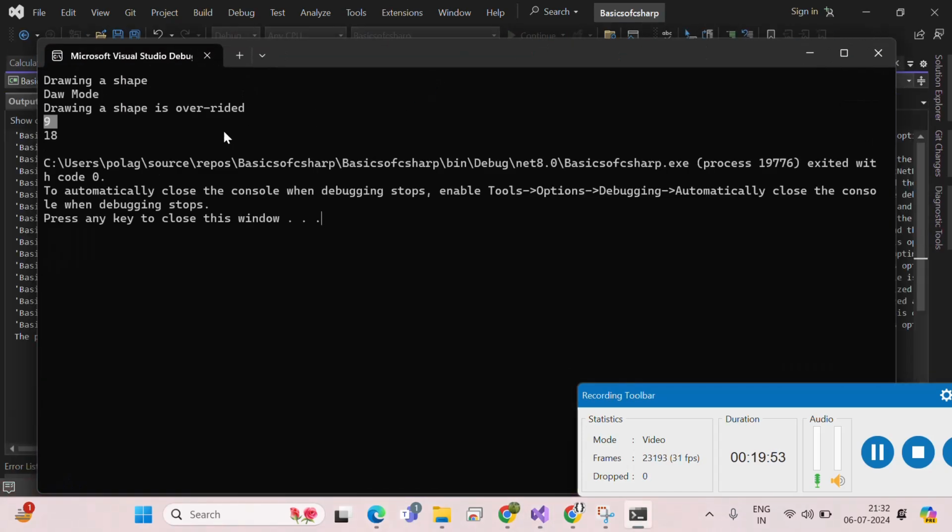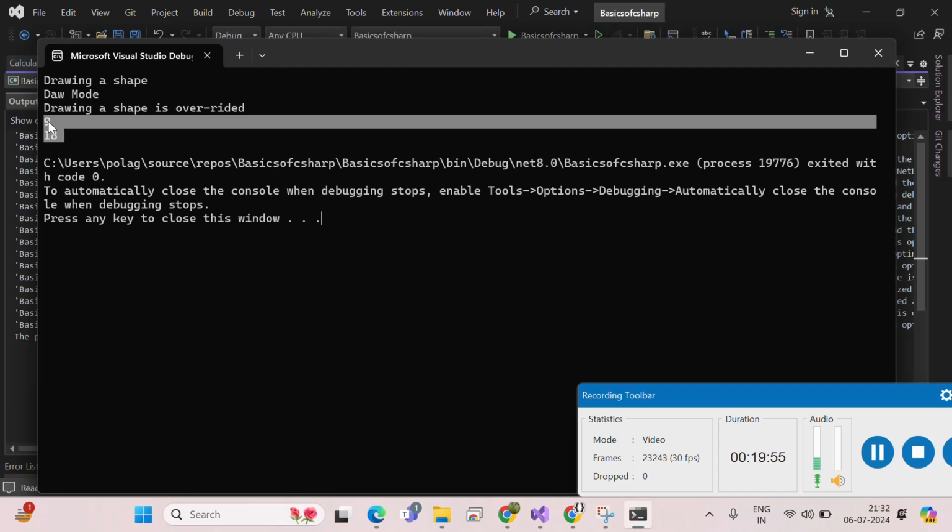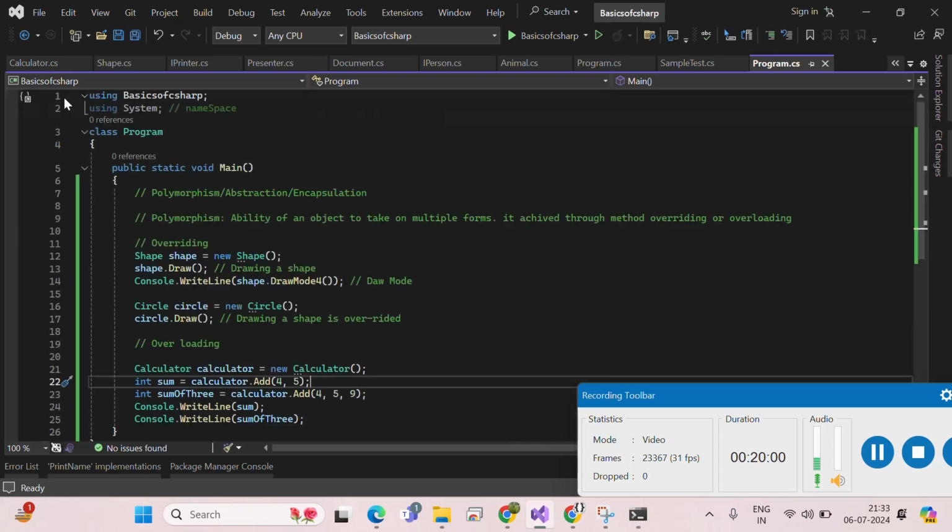You can see 9, and the second sum is 18, because the overloading is working as expected. The overloading concept I told you, right? If I am passing two parameters, then the first method will be called. If I am passing three parameters, the second method is going to be called. That's the way multiple methods with the same name but different parameters allow for more compatibility and flexibility for the convenience of our coding. That is the behavior of polymorphism.